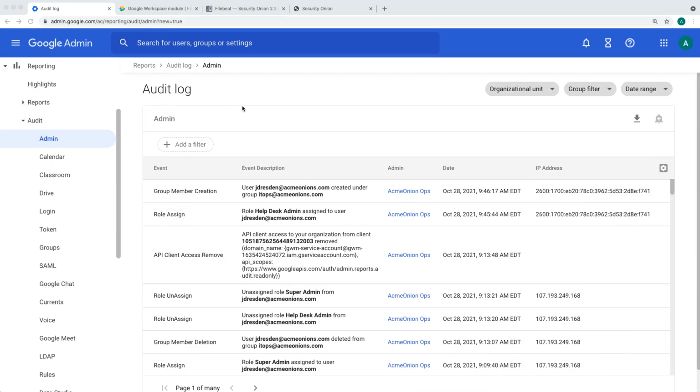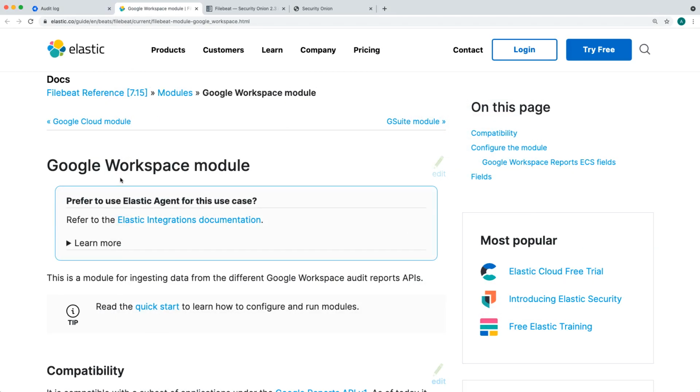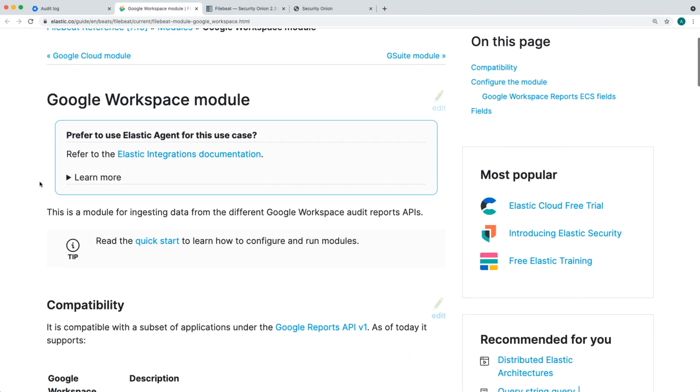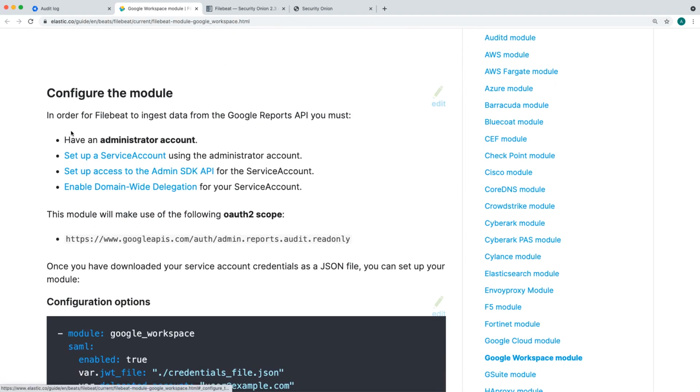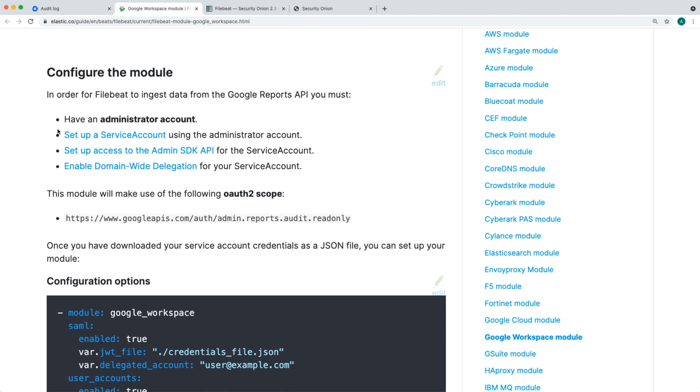Now, the good news is that we have some documentation available from Elastic on how to do this. So I have our Elastic Google Workspace module documentation pulled up, and if I scroll down, we'll see that it talks about how to configure it. So in order for Filebeat to ingest data from the Google Reports API, we must do these things. Have an administrator account. Well, we already have one, the ops at acmeonions.com. Set up a service account using the administrator account and some of these other pieces, which we'll do as part of this step. So I'm going to right click and open this in a new tab.